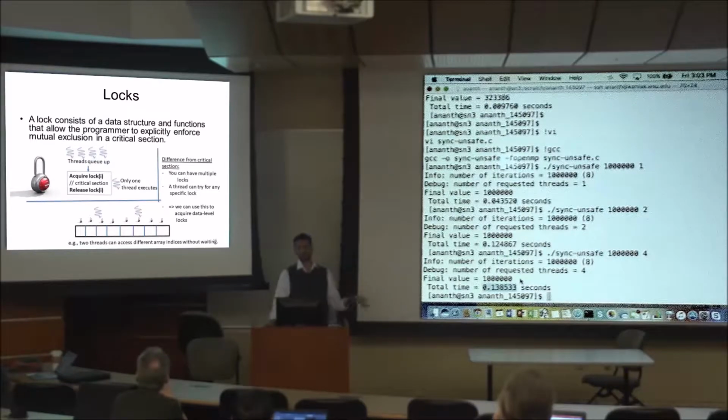So you may ask what is different about the critical section and this. Critical section also internally lets only one thread in at a time, right? All the threads queue up, and then one thread acquires the lock and releases the lock as it exits. So there's a subtle difference between locks and critical section. You can implement critical section using locks, but you can do something more with locks that you can't do in a plain critical section, and that is you can actually use it like a data level lock.